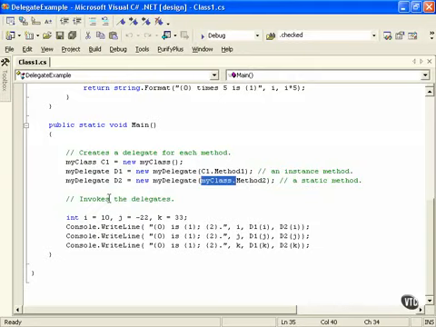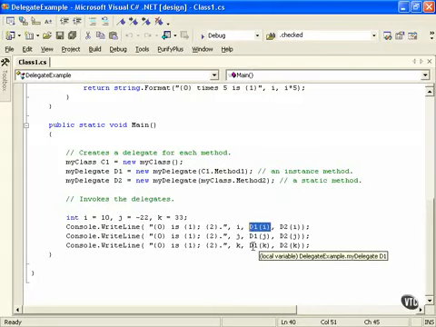So here we just invoke the delegates. We have some integers and we're just going to write out the information. You can see we're working with D1 here, and that's going to just work with Method1. And then D2 is going to work with Method2.